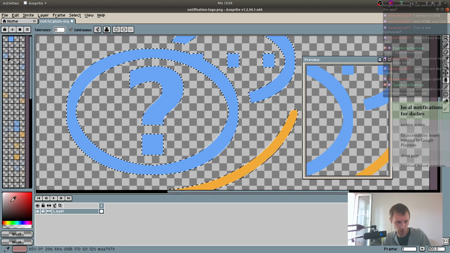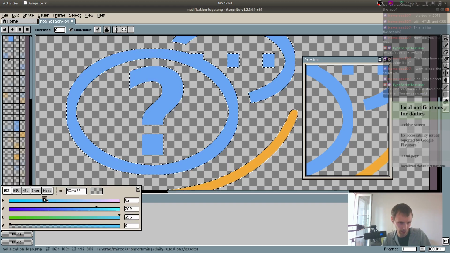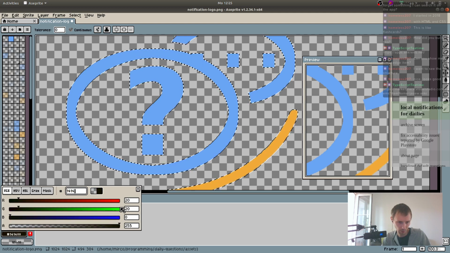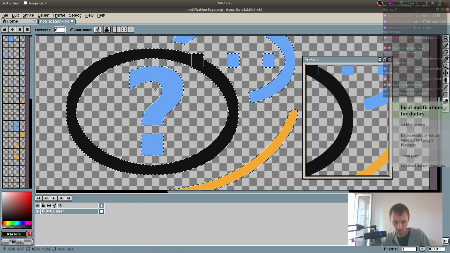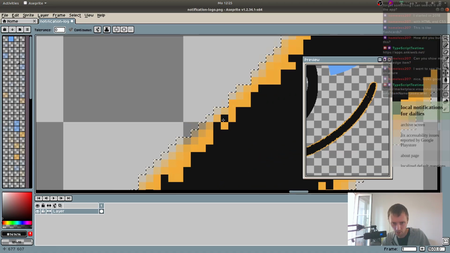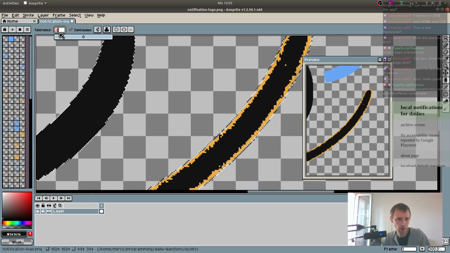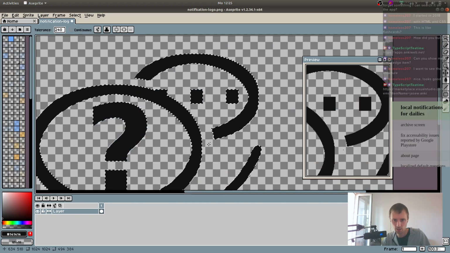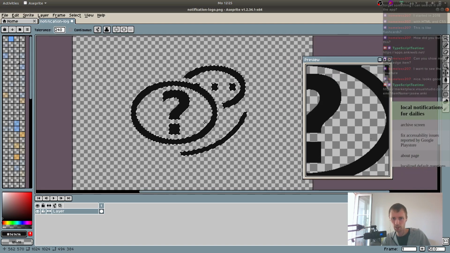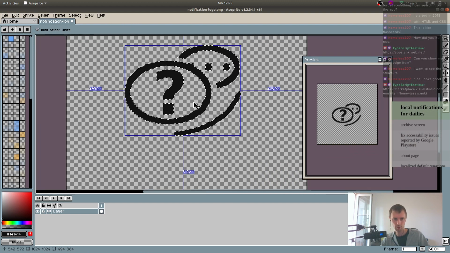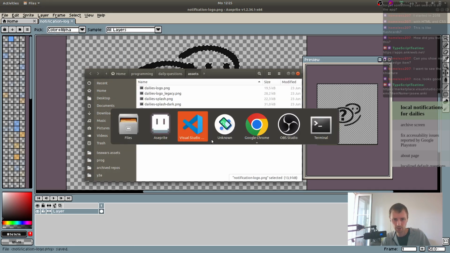So we want the paint bucket, which is G. We want to select the color. It should just be black. So 14, which is almost black. And then we just color everything. No, why does it not properly fill everything? Tolerance, okay. 240 is what I've chosen, I think. Bams, bams, bams. And then we have our black logo. Done. Save.